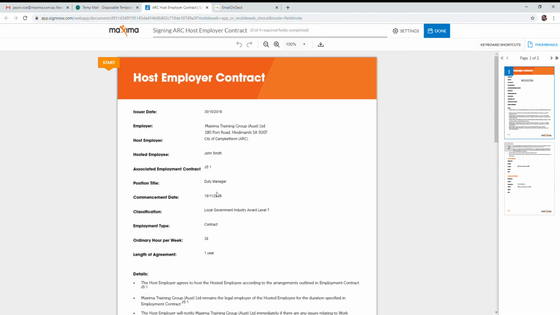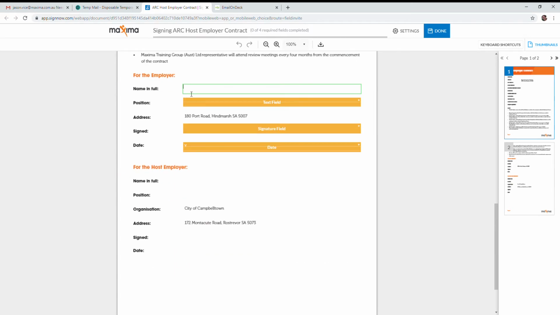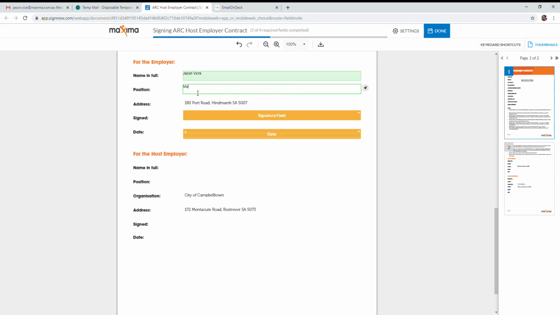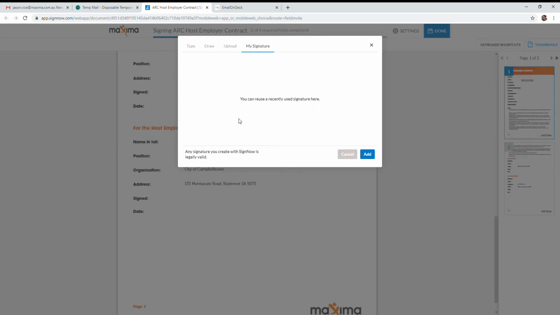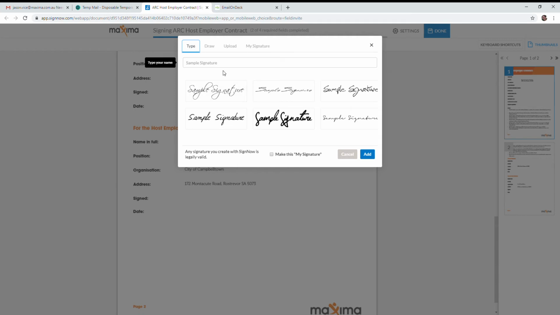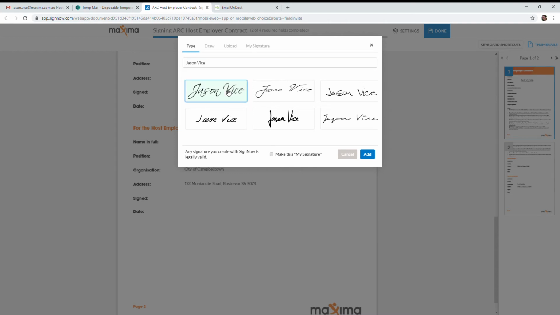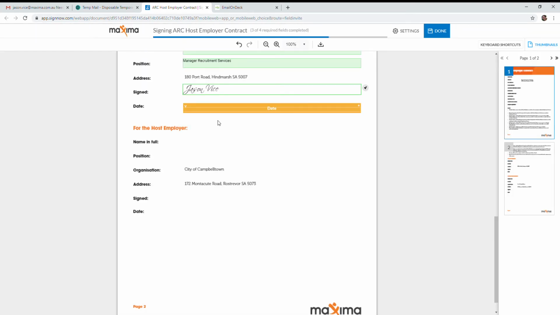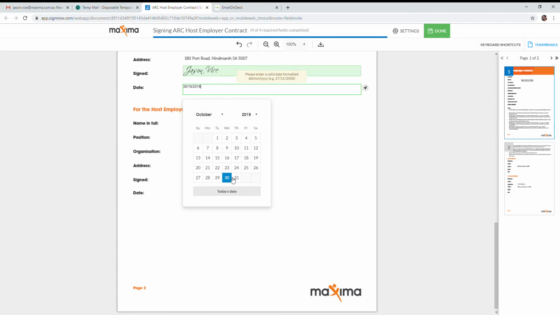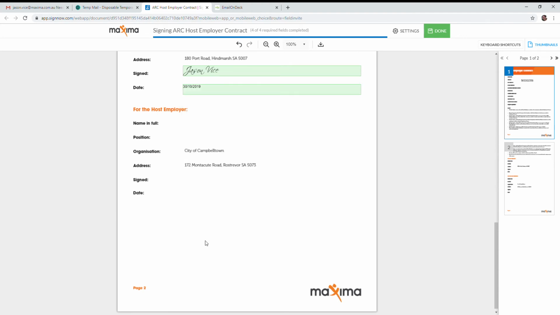You can see that everything that the consultant has put in there is populated. Start. And I just need to put in my name. And the signature, I'm going to type mine. And it gives me some signatures to choose. Choose that one. Add. And I'm going to choose the date, the 30th today. As soon as I hit done, that will then go to the City of Campbelltown.